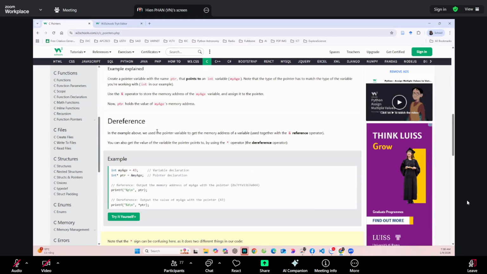So we have two things relating to the pointer. So we have the reference and the dereference, right? So what is the difference between the reference and the dereference? If you use the ampersand sign before a variable, you want to create a reference, right? But when you use the asterisk operator, it means that you want the dereference operator, okay?